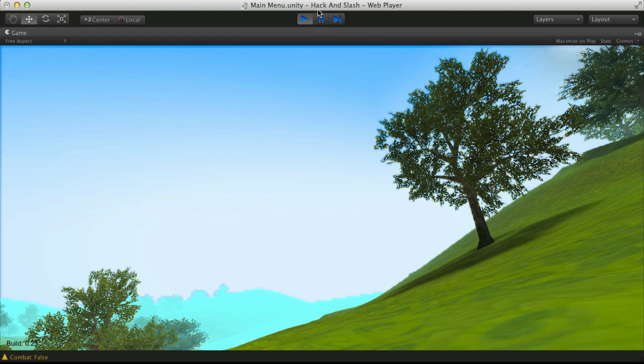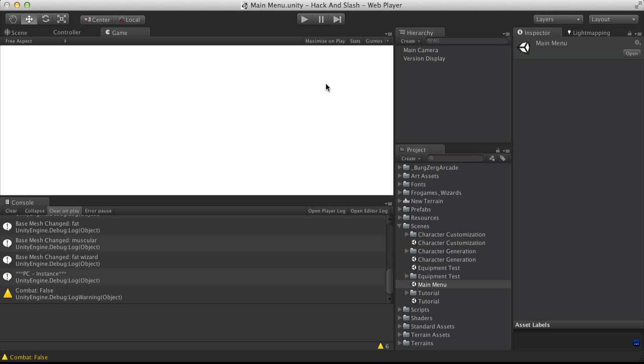And it's not working into here. So this is where we're going to start seeing what needs to be fixed. So I'm going to go ahead, pause it. Let's get back out and see what's happening here.